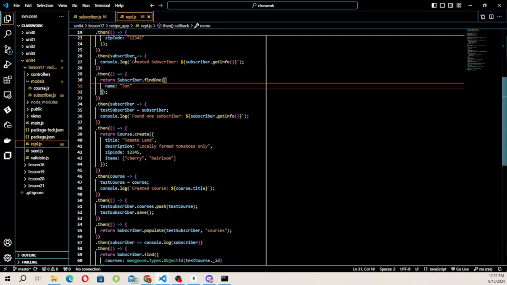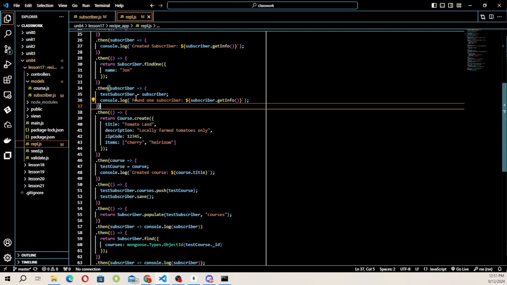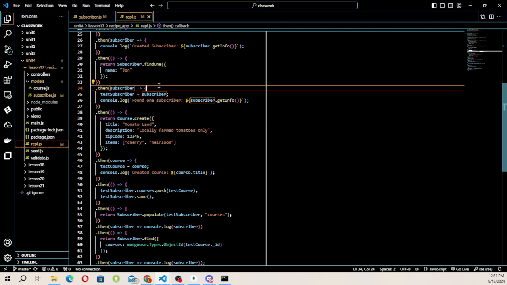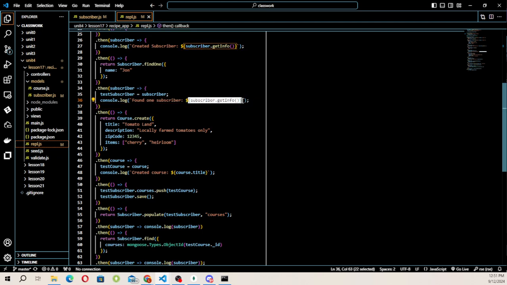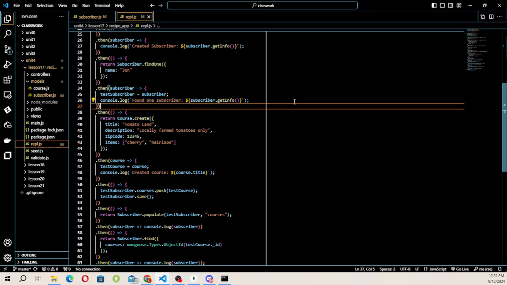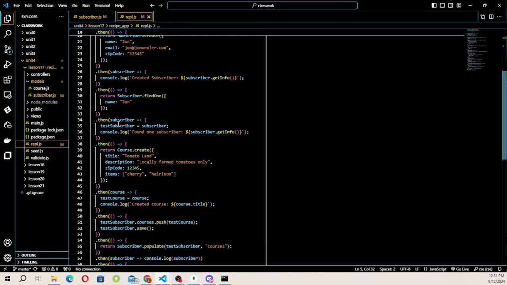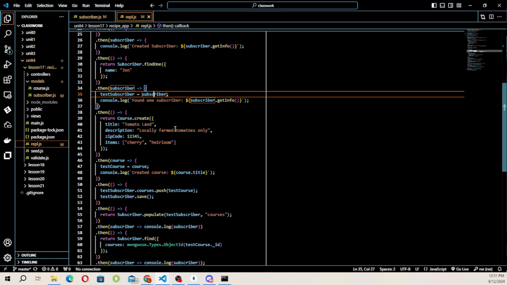And then we run a query to get the subscriber with the name of John, which is the same subscriber that we created. And then after that, we just log to the console. Using this callback function, if we do find the subscriber, we log to the console that we found one subscriber, and then we just log their full name here using that instance method once again. And we take the test subscriber variable that we declared here, and the subscriber that we get here, we just update that variable to make it equal to that. So John will now be the value in the test subscriber variable.